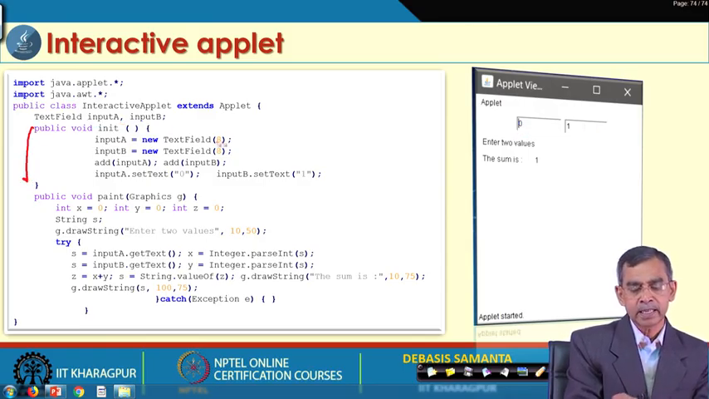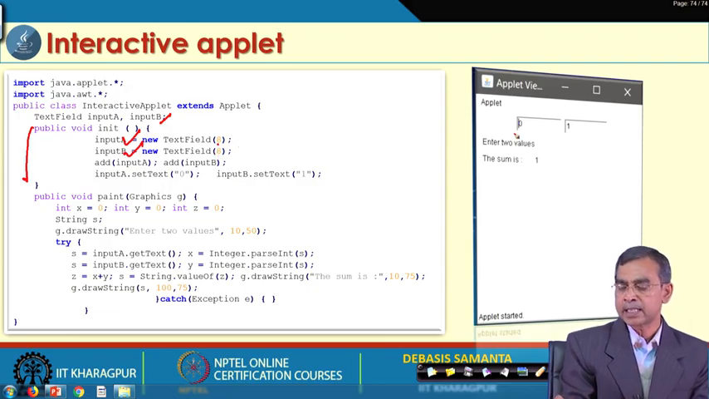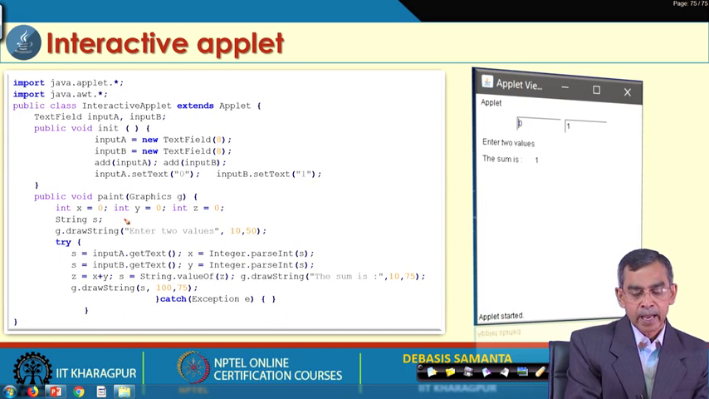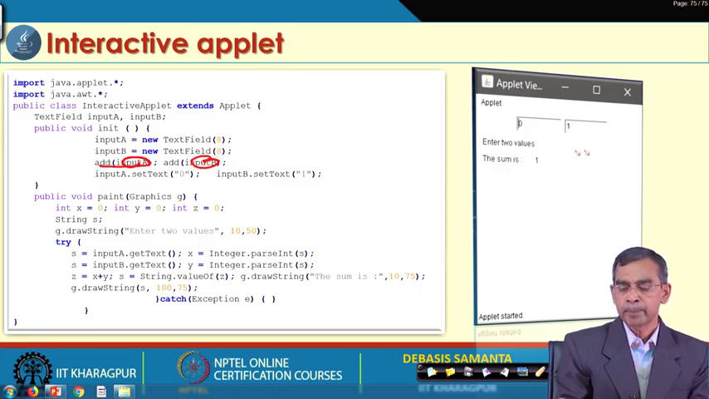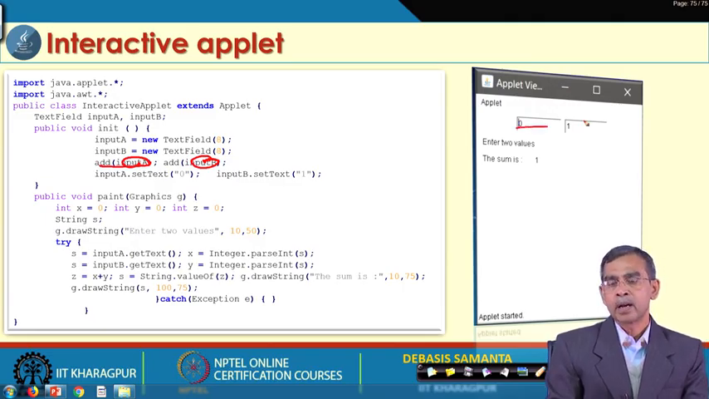The init method basically creates two text fields. So, input A is created, it is declared and instantiated, and 8 is the size, that means a maximum of 8 digits can be put into these areas. And then add input A. So, the text fields input A and input B are the two text fields added into this one, and now the default layout is FlowLayout.